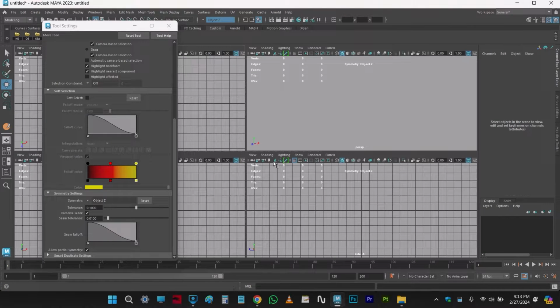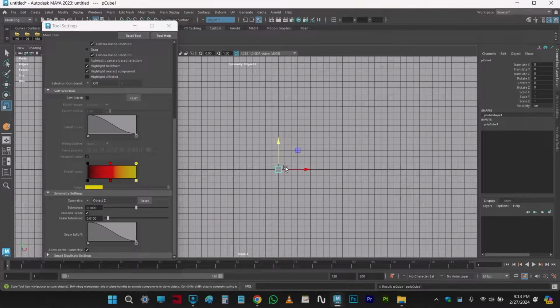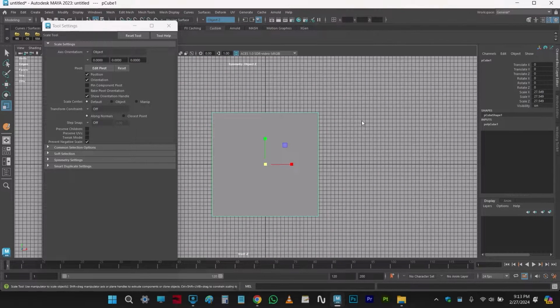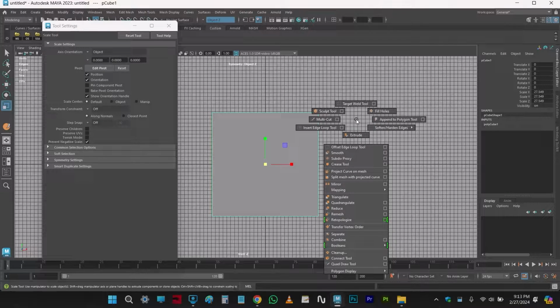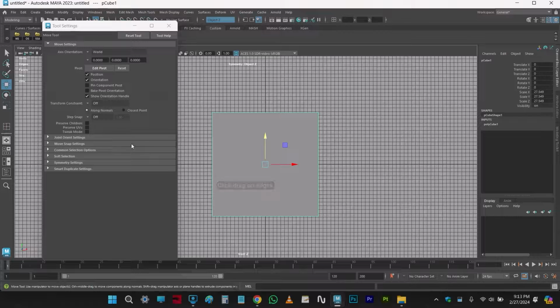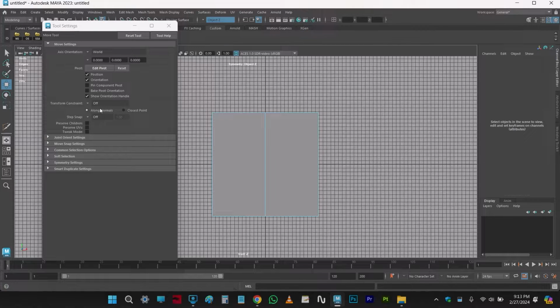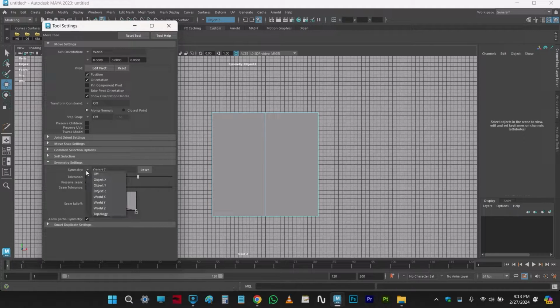Suppose you're modeling a face or a character. So this is a cube, and then I'll scale it, and then I'll give a subdivision to it here. Insert edge loop, with the help of the multi-cut tool, and then press Control and middle mouse. The edge will be in the center, and then double click on the move tool. Coming to the symmetry, turn it off.